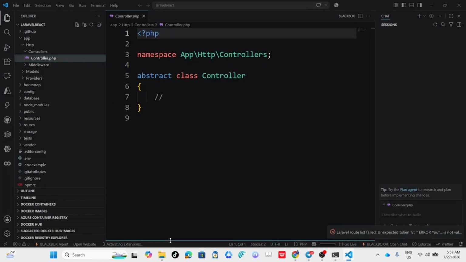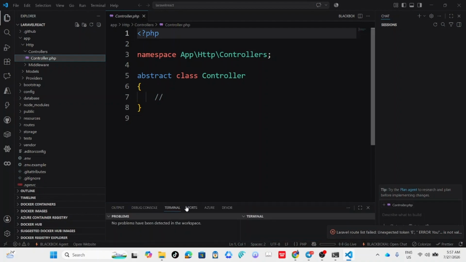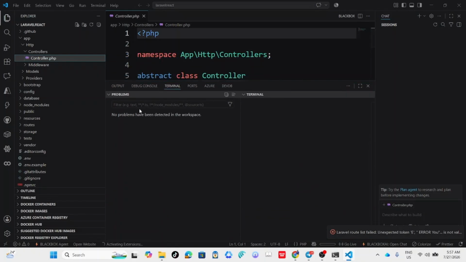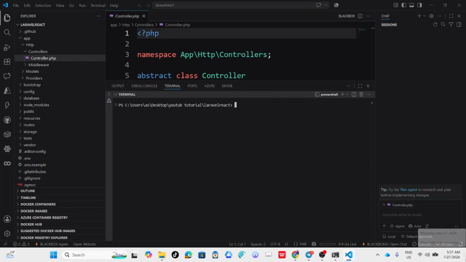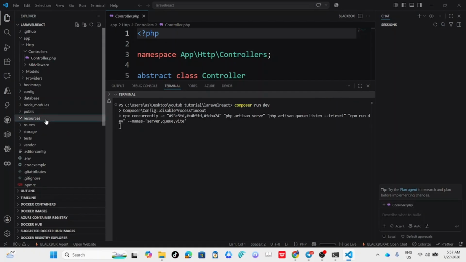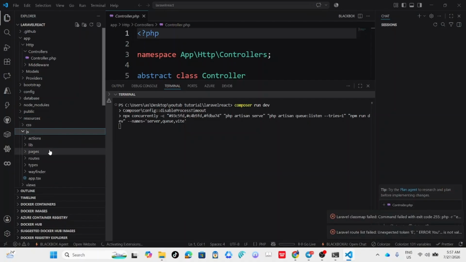For us to start our development server, we will say composer run dev. Here is the Laravel default homepage. Since we are using Laravel React, you will find it in resources, js, pages.